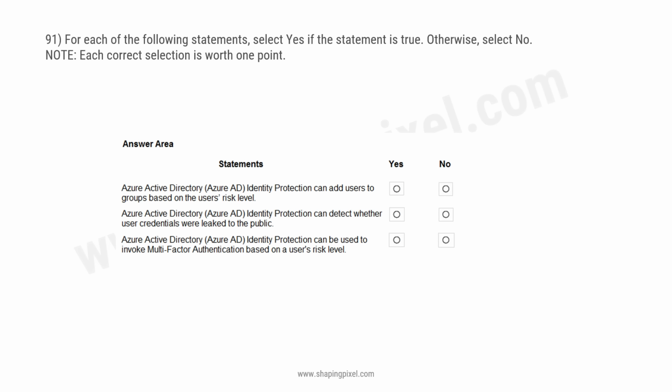So question number 91. For each of the following statements, select yes if the statement is true, otherwise select no. Each correct selection is worth 1 point. We have the following statements. Azure Active Directory Identity Protection can add users to groups based on the user's risk level. Azure Active Directory Identity Protection can detect whether user credentials were leaked to the public. Azure Active Directory Identity Protection can be used to invoke multi-factor authentication based on a user risk level. So the first statement is false, and the second and the third statements are true.